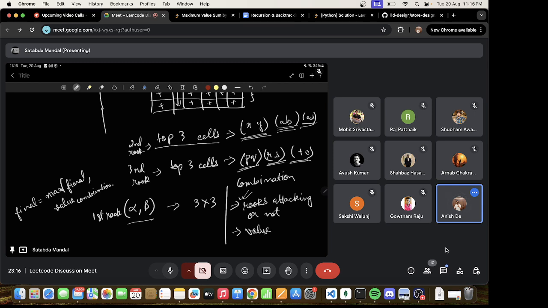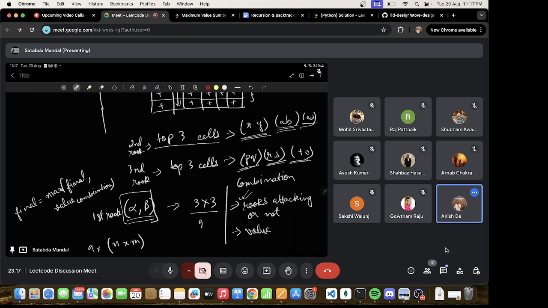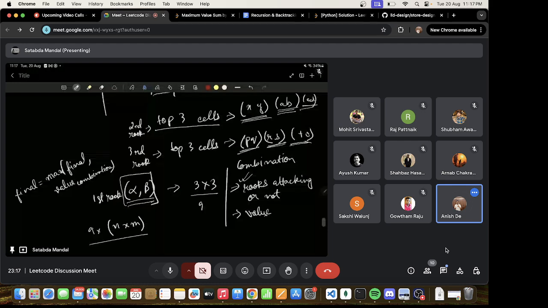Okay, so for every alpha beta we are having 9 combinations. So if we place and try out every possible square for alpha and beta, that will be n into m. So basically we are brute forcing alpha beta for every cell. Like we are placing the first rook in every cell and seeing what combinations can be done with the other 2 rooks. So it will be 9 into n into m, the final time complexity.